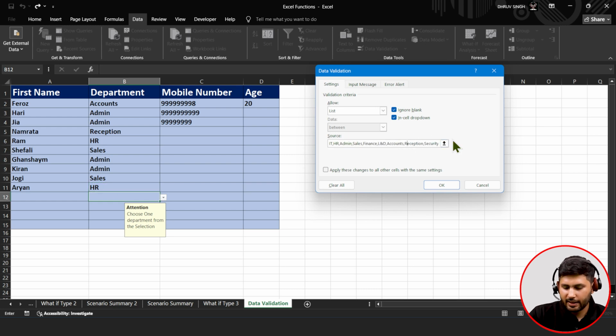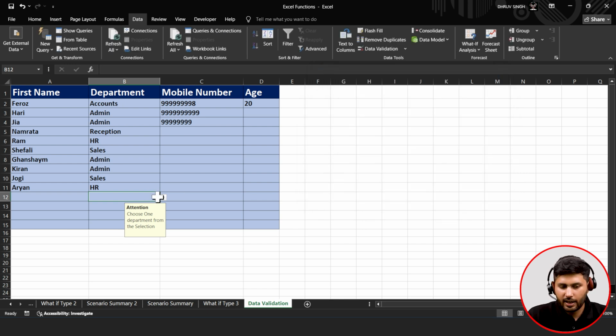I've taken an example. Somebody belonging to the admin department. Admin head. I can put it over here. When I click on OK, that will also be added to this particular part. So you can add values as per requirement. You can see admin head is showing up.